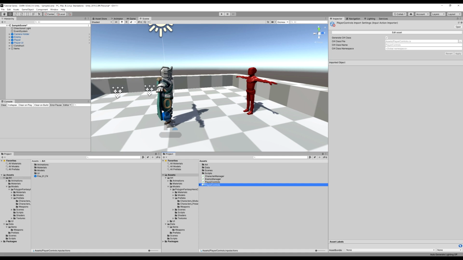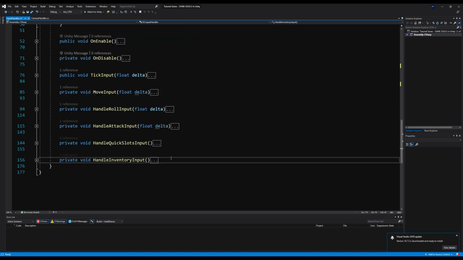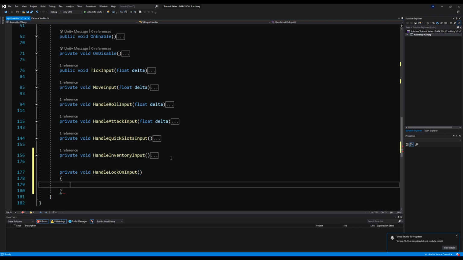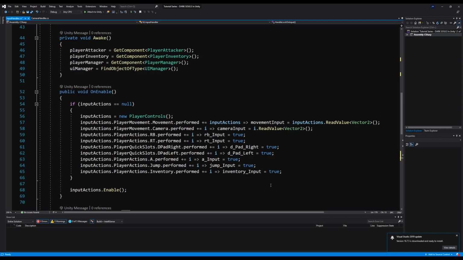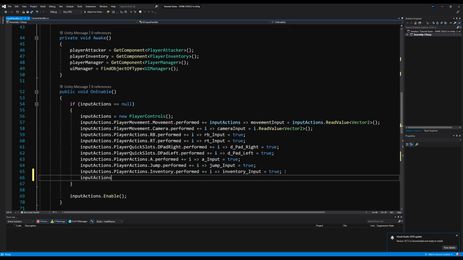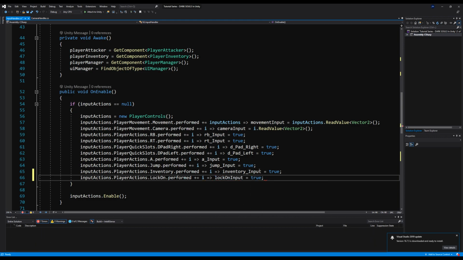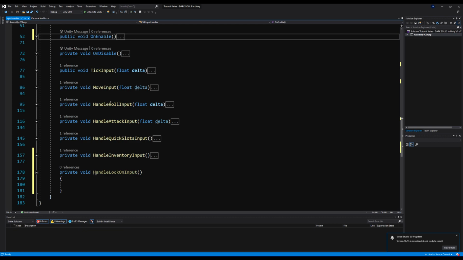Open up the input handler, and we're going to go down here, and we're going to say private void handle lock-on input, as the naming convention states with everything else above it. As we learned in the last video, we actually don't call our delegate here, we call it on enable. So let's do that too, not make the same mistake as before and make our garbage collection bad. Input actions dot player actions dot lock on dot performed plus equals i goes to lock on input equals true. Wonderful. Everything is simple when you know the syntax. Okay, let's go back down here now. Yeah, that looks fine. Minimize that and make our screen less cluttered.